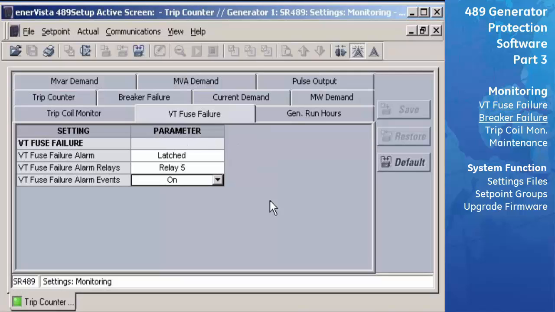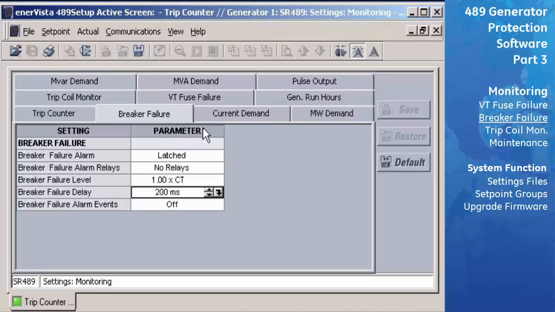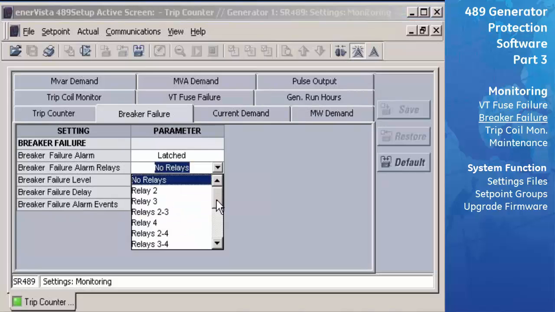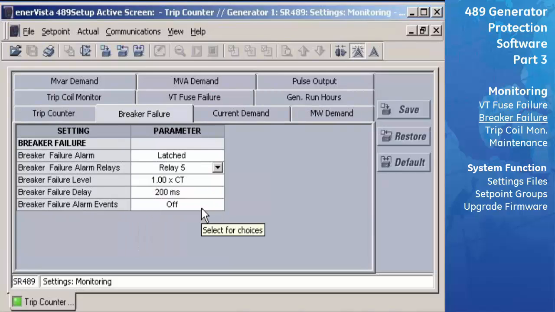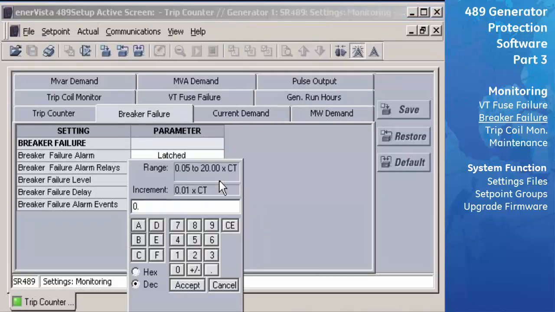Breaker failure. The breaker failure protection will monitor the current levels in the system after a trip has been issued by the SR489 relay. If current levels are above the pickup level after the trip command has been issued, the element will operate. Select the Breaker Failure tab. We will program this element as a latched alarm, again using the Alarm Relay 5. As there should be no current present in the system after the breaker opens, the pickup level for this element can be set relatively low.